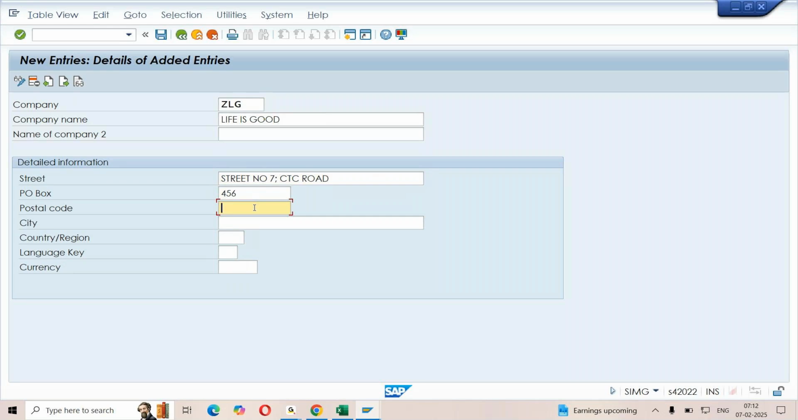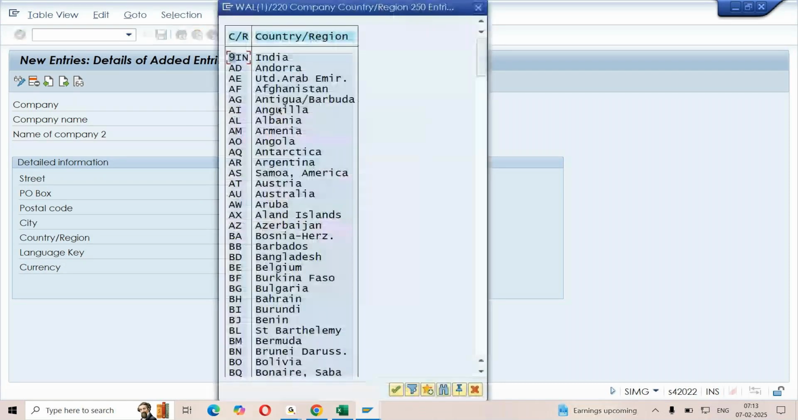Postal code. Then we have this one, city, country. If you don't know the code for any particular country, you can click on this match code. A list of entries will be shown. Okay, no need to do anything.